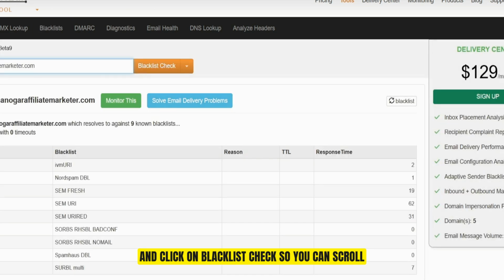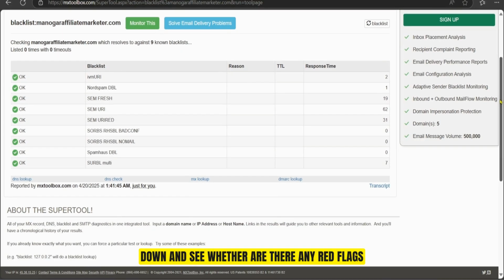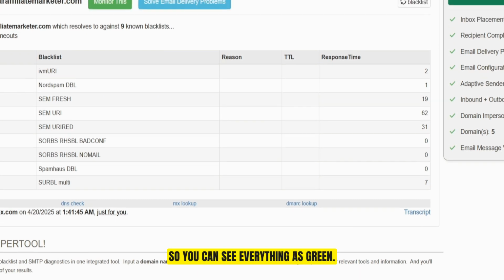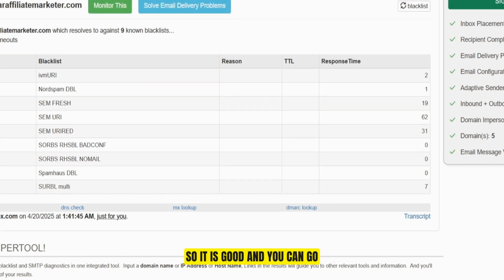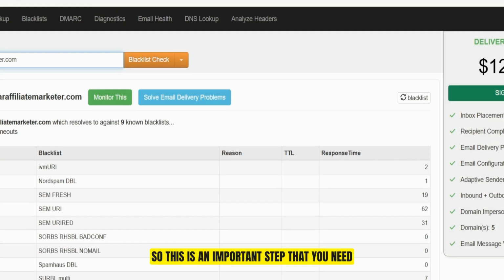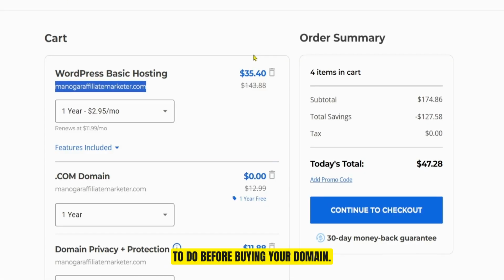You can scroll down and see whether there are any red flags to buying this domain. You can see everything is green, so it is good, and you can go and buy this domain directly. This is an important step that you need to do before buying your domain.